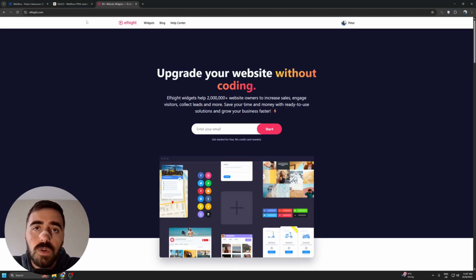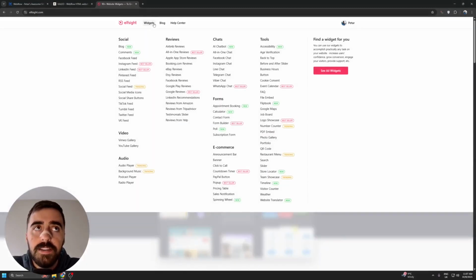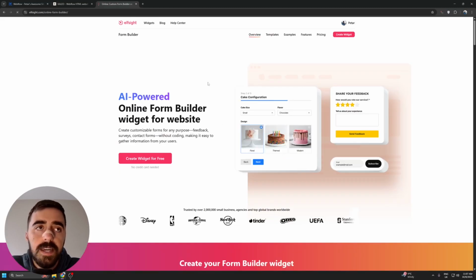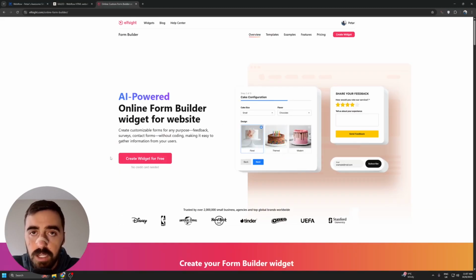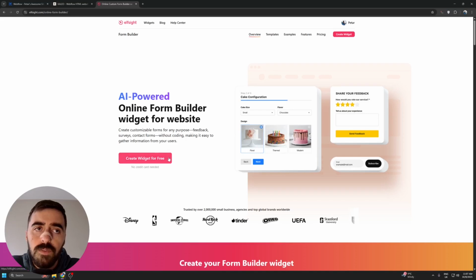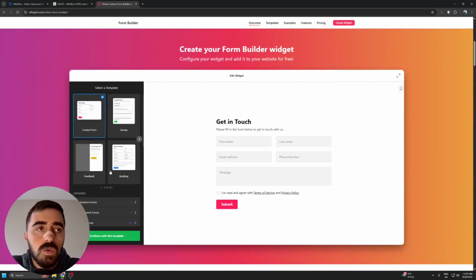From here, I want you to go to the top of the page, which is where you will find this widget button. Simply hover over it, and then click on the form builder right here underneath the forms section. Once you've done that, you'll be taken to the online form builder widget page. From here, click on create widget free, and then you'll be taken down to the template section.